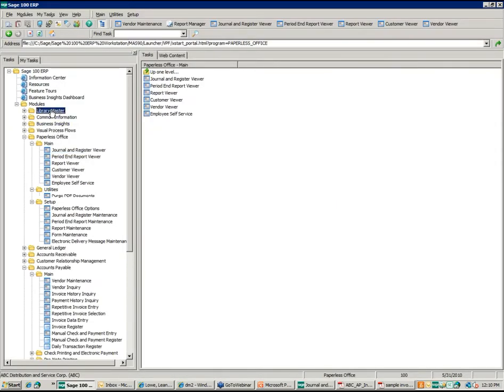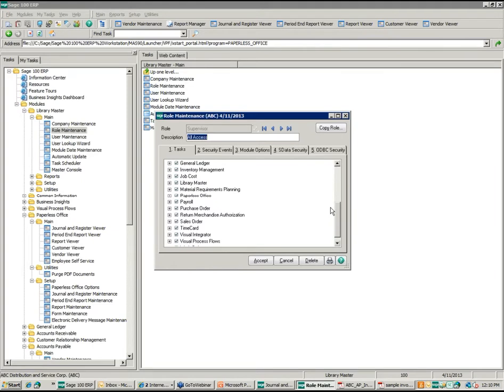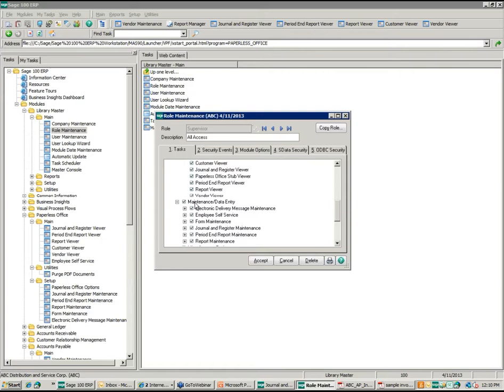So you have the standard security, and then you also, under Library Master, we add a number of other options for security under role maintenance. So if you notice under the tasks, we provided the task level. So there's Paperless Office here at the task level. If I unchecked here, you can see Paperless Office. You can choose who has the option to access customer viewer inquiry or be able to electronically deliver message, electronic delivery message maintenance, or form maintenance.